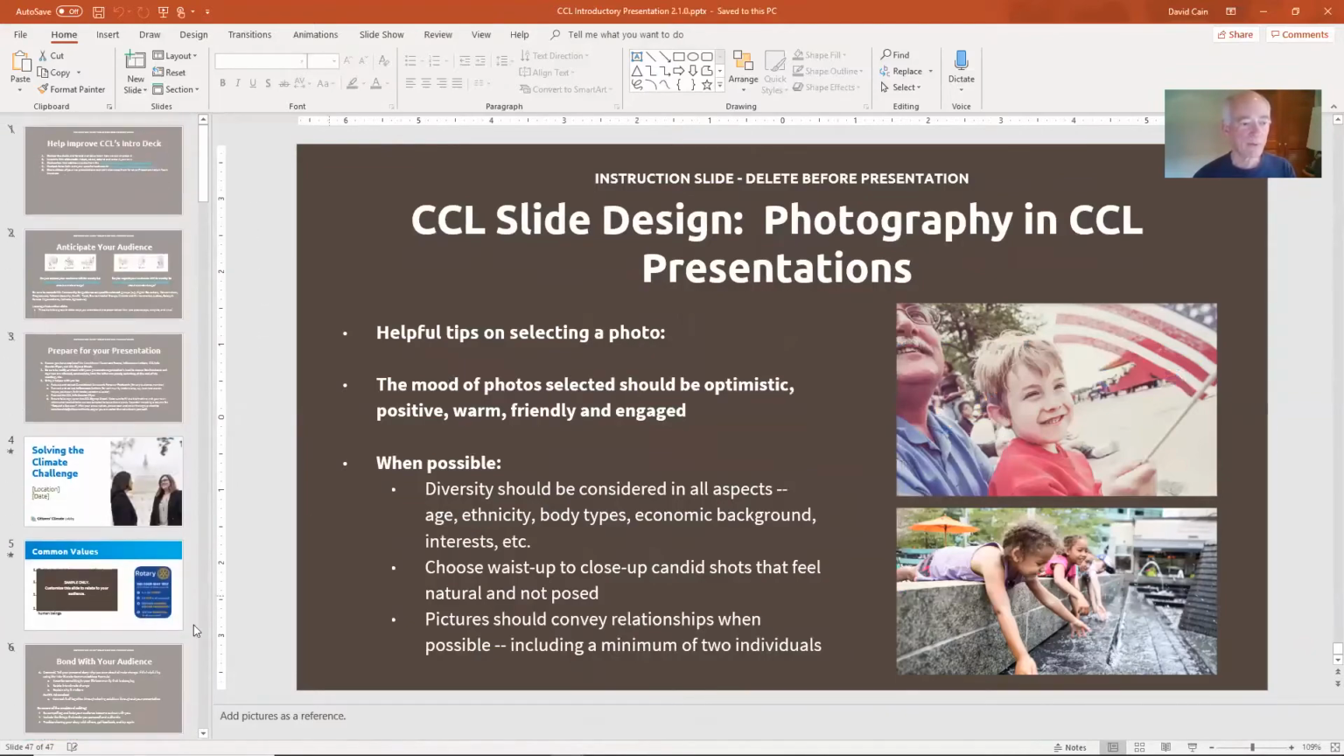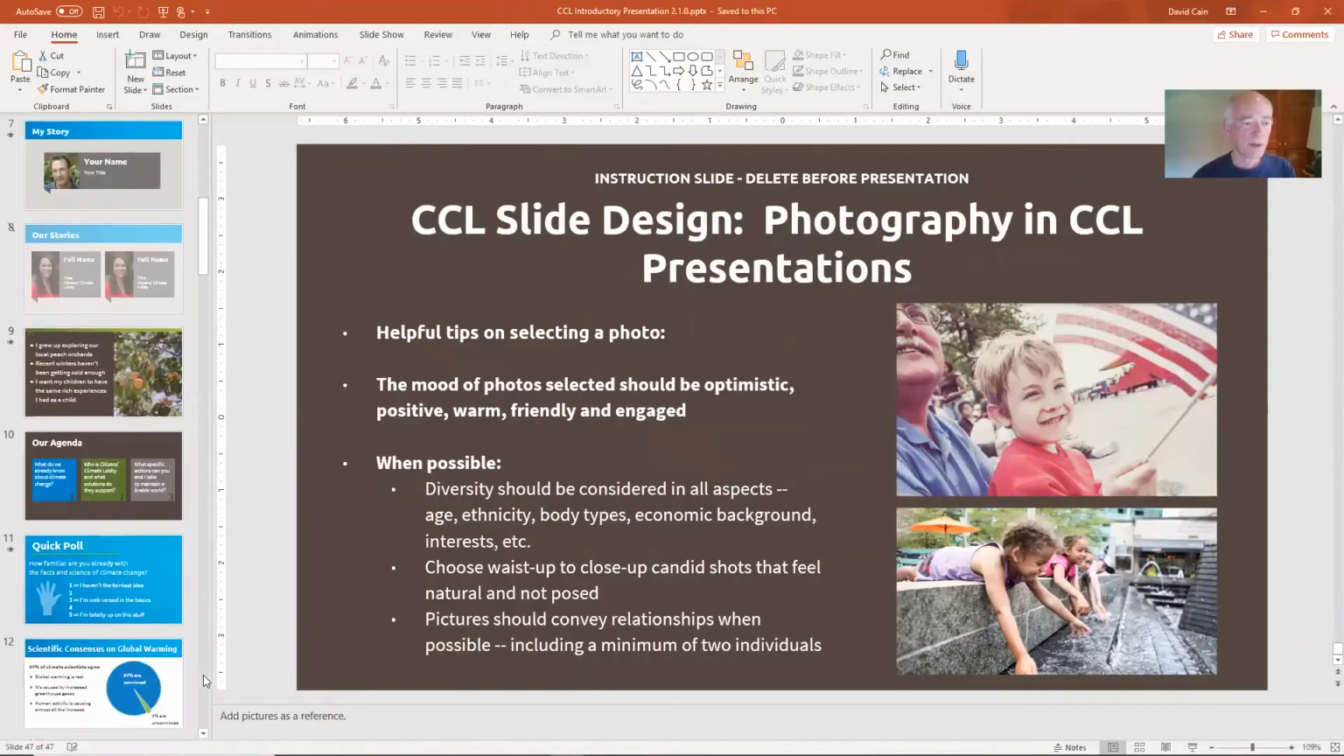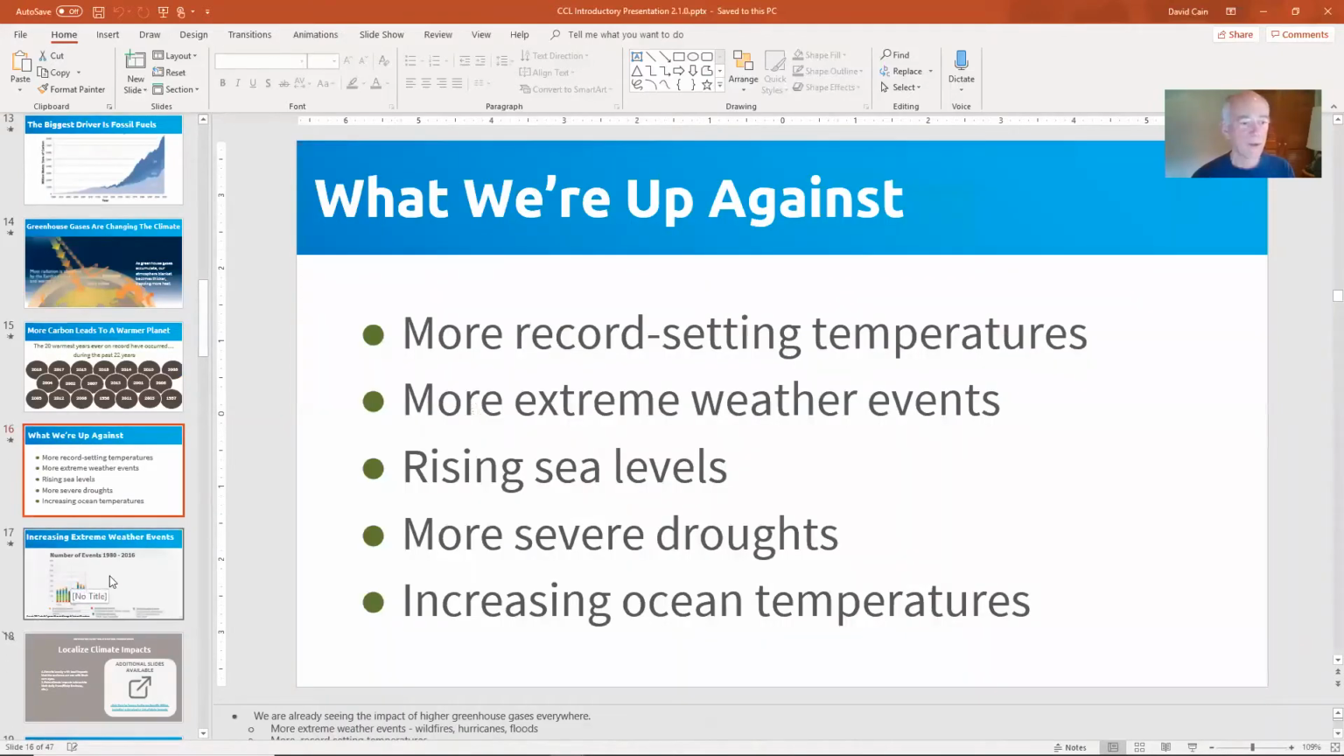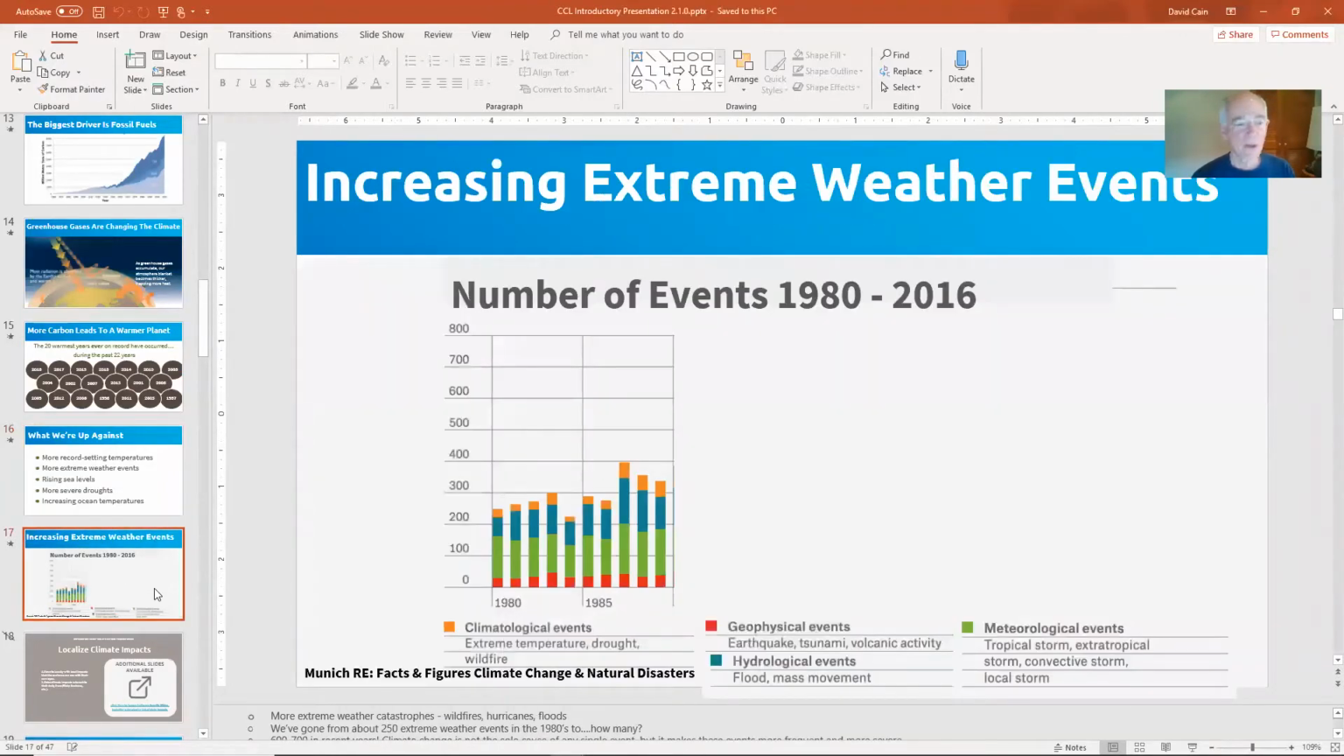Pretty straightforward. And the section that I want to modify is this information here: what we're up against, increasing weather events. I want to take all the weather kind of stuff out, and I want to put the theme of preserving our healthy climate for my custom slide deck.